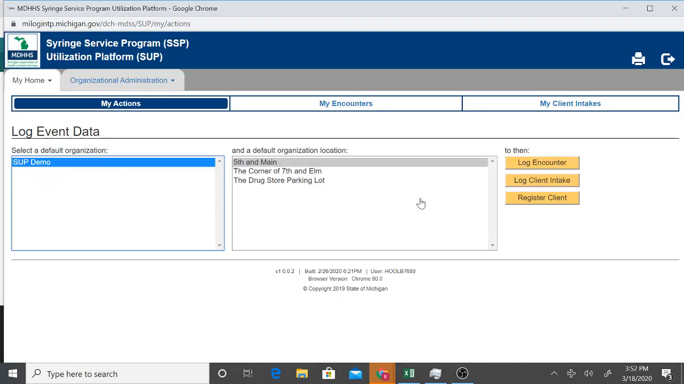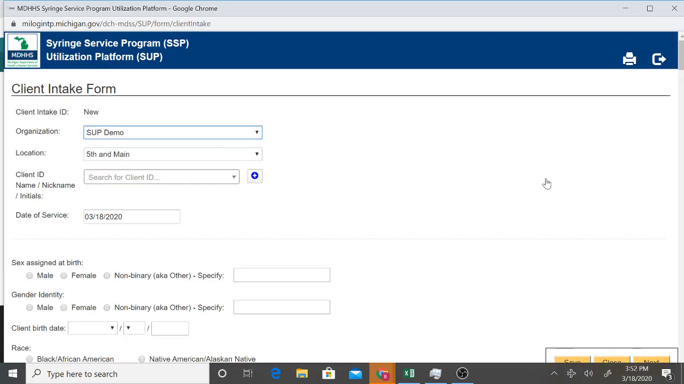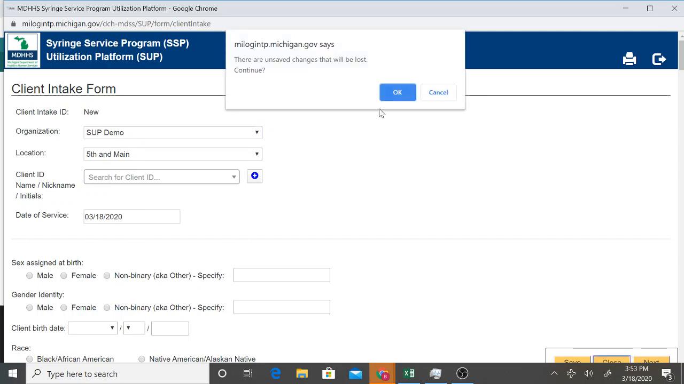From here, there's two ways that you can get into the client intake form. So first, I'm going to show you the quickest way, which is through your My Home tab. You can go over here to the right and just click Log Client Intake. From here, it's going to auto-populate the organization that you have selected and the location that you have selected. It's also going to auto-populate the date. Now I'm going to close out of this and show you another way to get into this form.